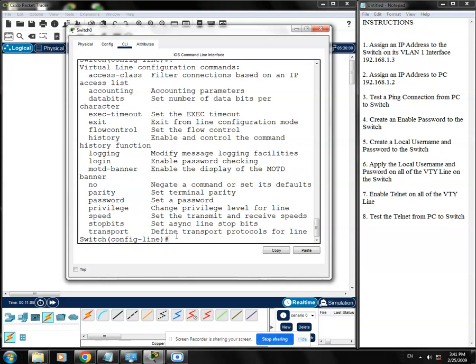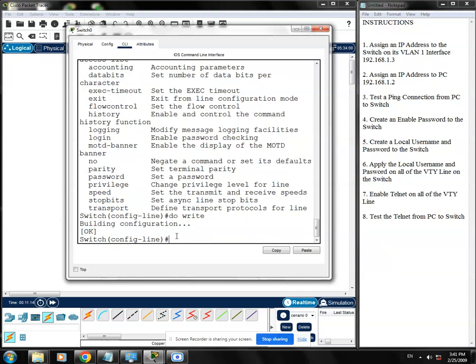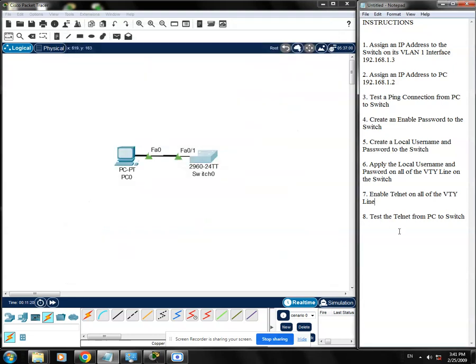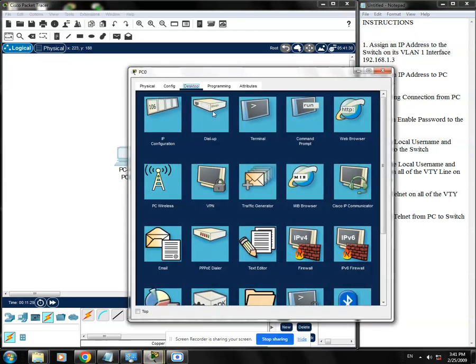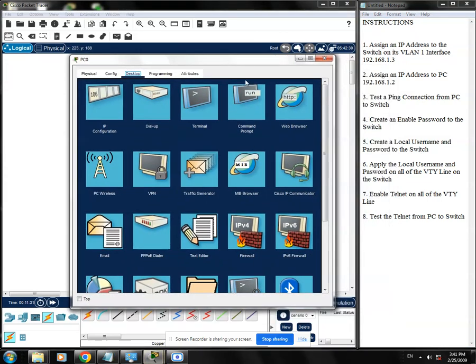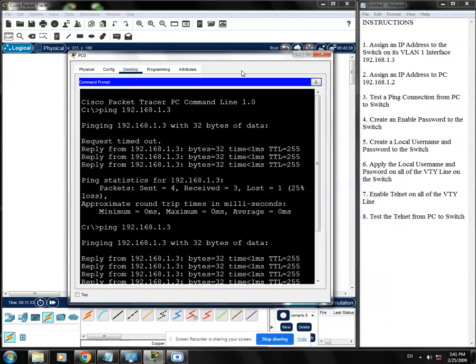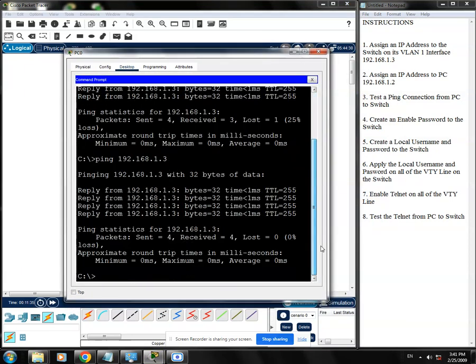Okay, so let us save the configuration. To do that, I just need to type do write. Now it's saved. And now we're going to close this. On the last instruction, it says to test the telnet from PC to switch. So let's go to the PC, then command prompt, and then scroll down.